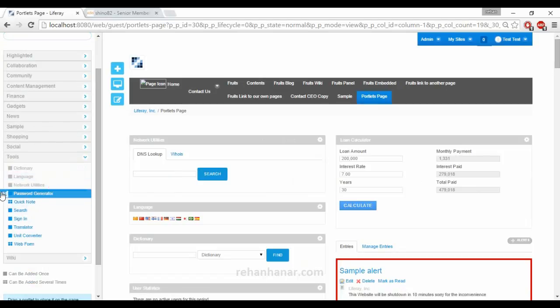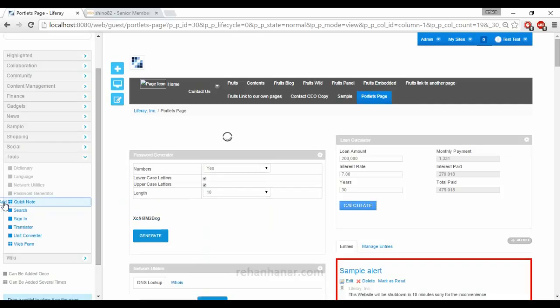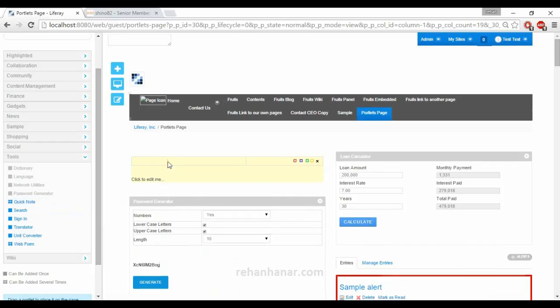Next portlet is password generator. Like if you want to generate a password, you can just give some conditions: numbers should be there, uppercase, lowercase, length of the password, and you can just click generate, and it will generate on its own, and you can use this password for your own purpose or other purposes also. Okay. And quick note is like sticky notes in Windows, like we are taking notes. You can also change the color of that background.